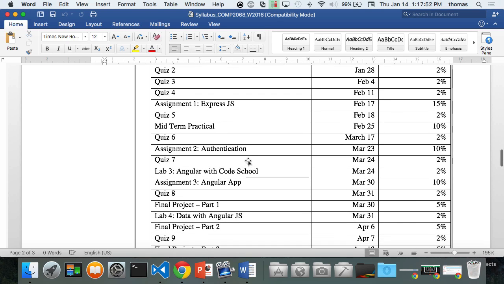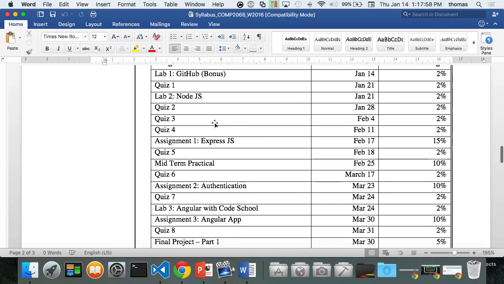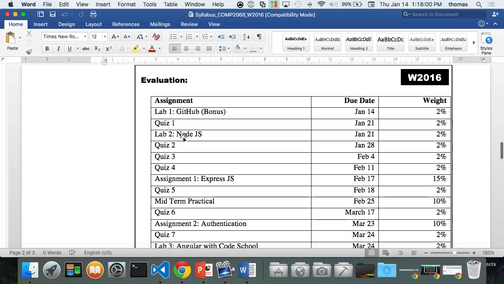Let's take a look at other stuff. So quiz 6, quiz 7, all this stuff keeps going to quiz 10. So the first part of the semester is all around here. Here's Node.js. Here's my assignment 1 that I'm going to probably give you. Like I said, it's going to be due around February 17th, right? So you've got lots of time to take this one.